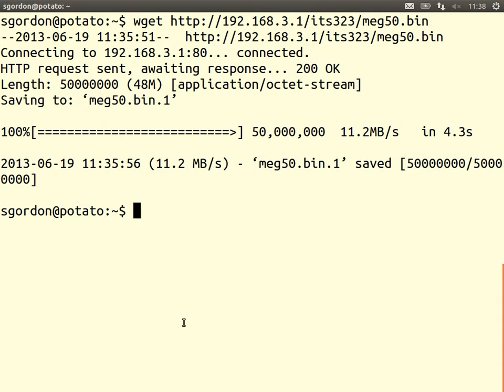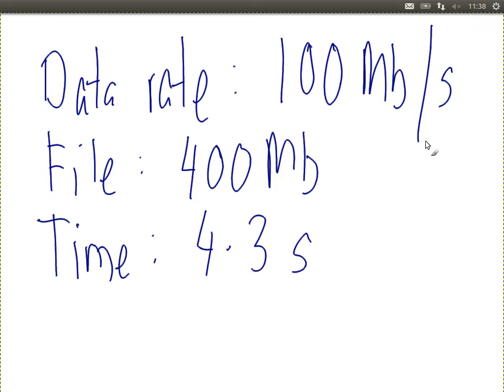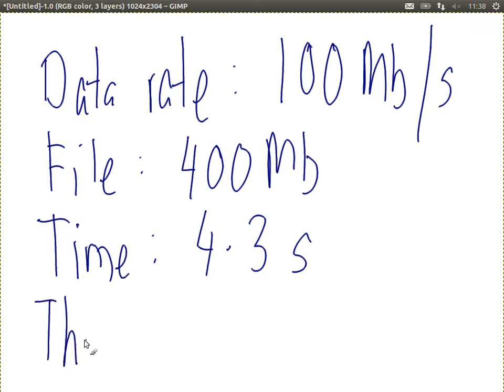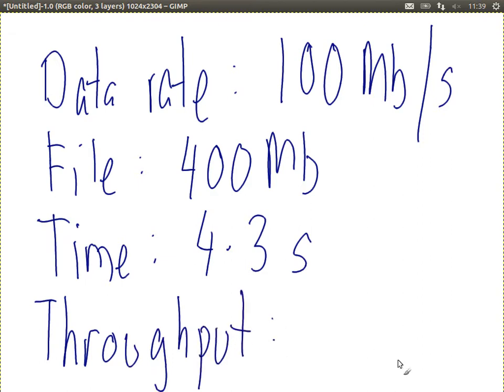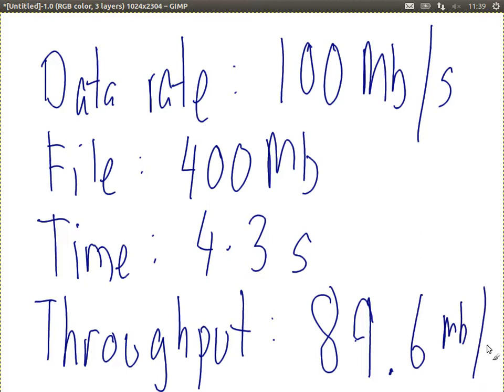Let's record that. So this one is what I'm looking at, really. The actual speed was 89.6 megabits per second. The data rate was 100 megabits per second, and we have another performance metric, throughput. In this example, it was 89.6 megabits per second. Hope you can read my writing.